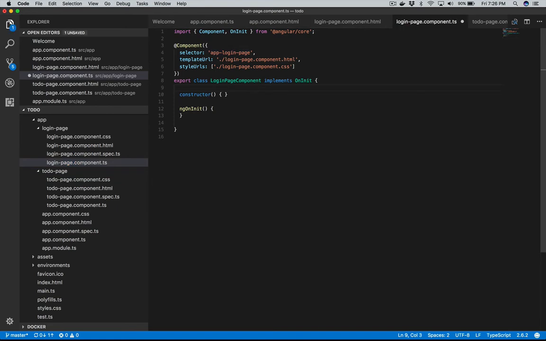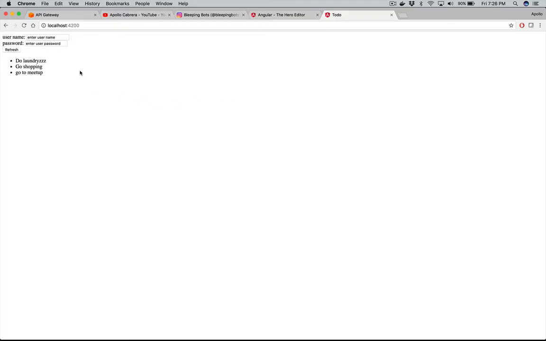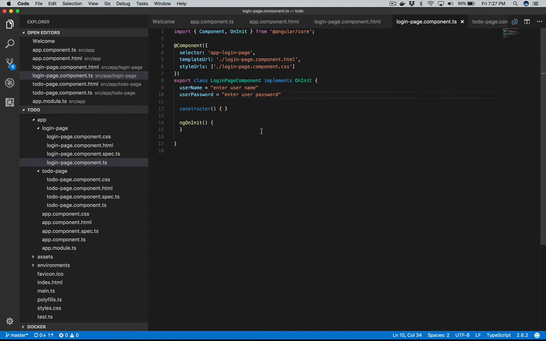So here, let's define username equals, user password. Save that. So compile it. And so we've bound our form to our component. So let's also do an on submit, on login.